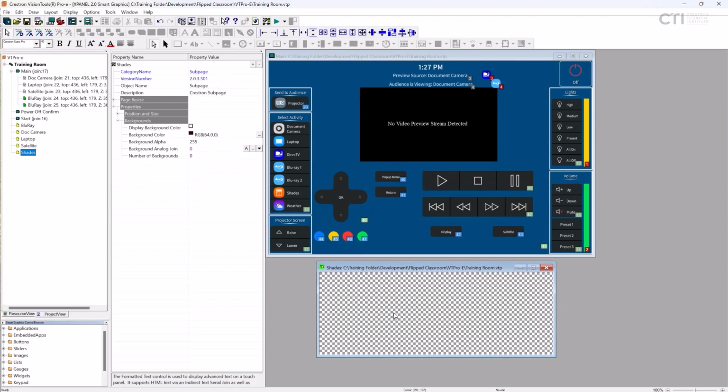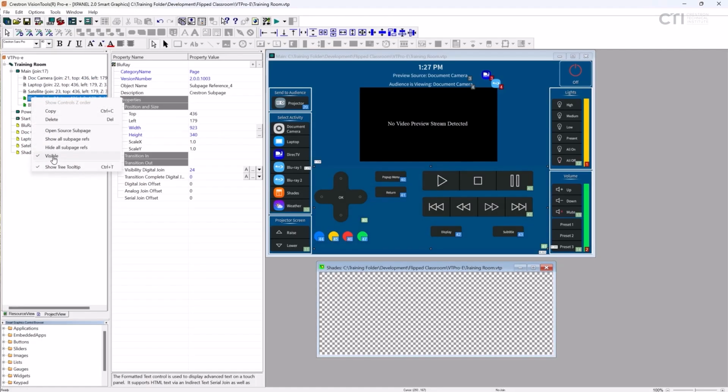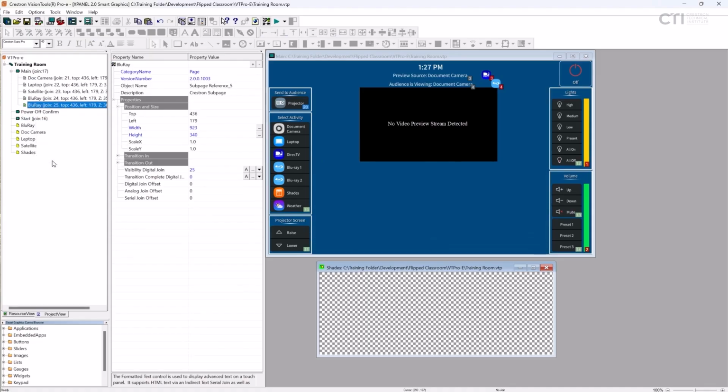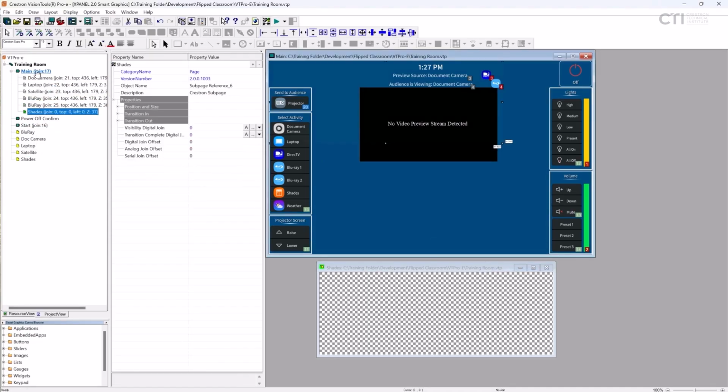We want to hide the two Blu-ray subpage references that are showing on the main page. Right-click on each subpage reference and uncheck Visible. Click, hold, and drag the Shade subpage to the main page to add a subpage reference for the Shade subpage. Verify you are seeing the Shade subpage properties.